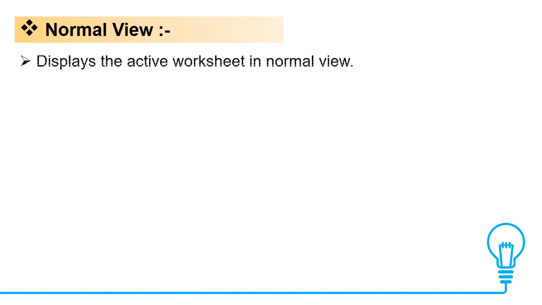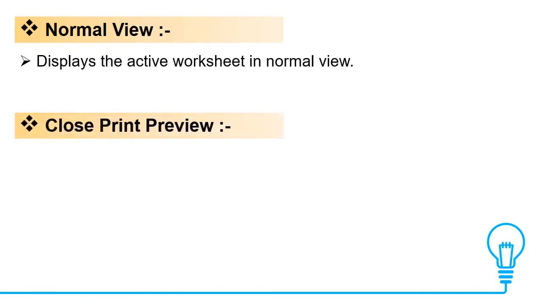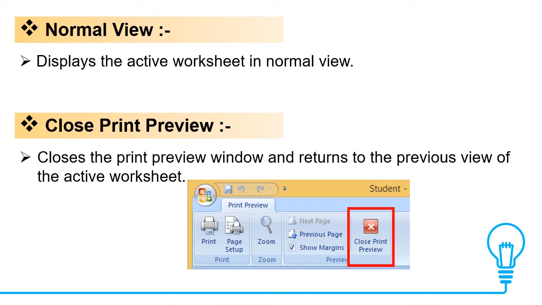Normal View. Display the active worksheet in Normal View. Close Print Preview. Closes the Print Preview window and returns to the previous view of the active worksheet.